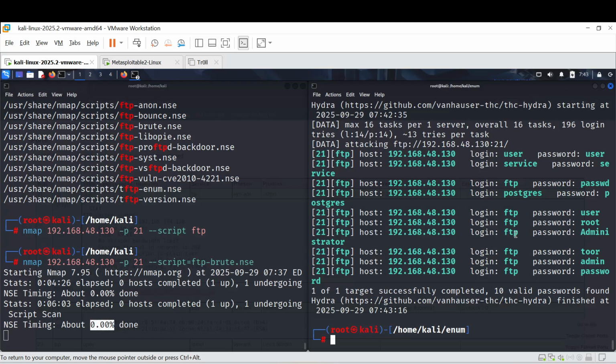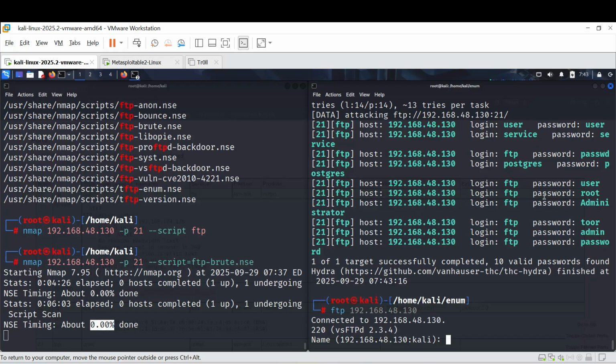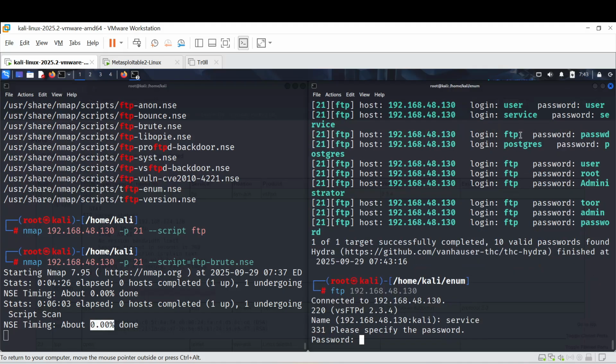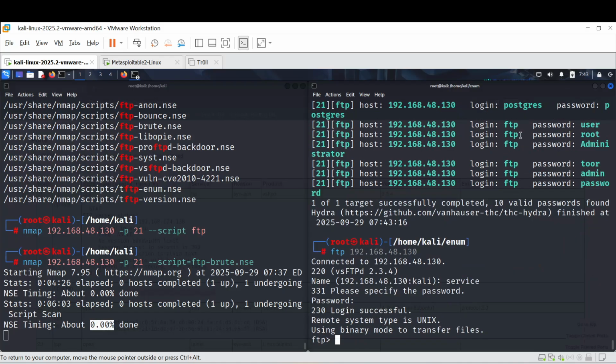Right. Now let's say I want to use the credentials that are available. FTP and the target's IP address, it is asking for the username. Let's say I'm providing service as the username and service as the password. And you can see it is saying login successful. So with that, we have successfully seen how we can enumerate our FTP, right?